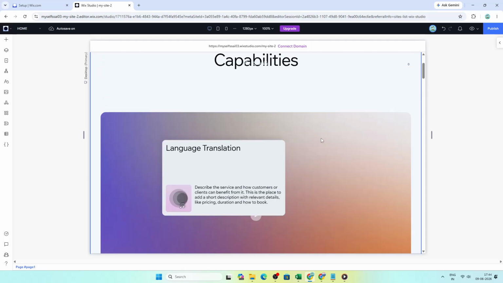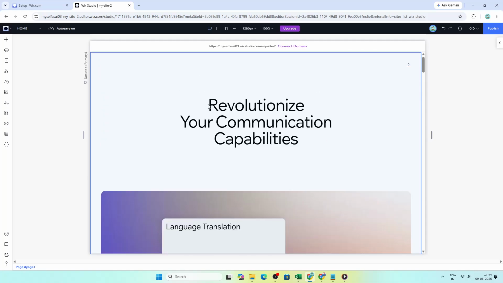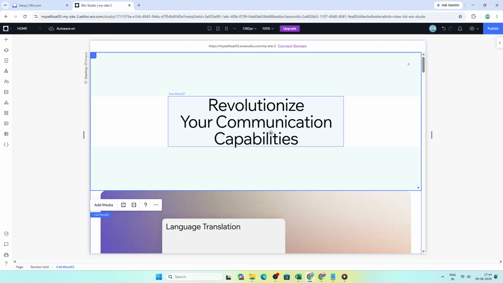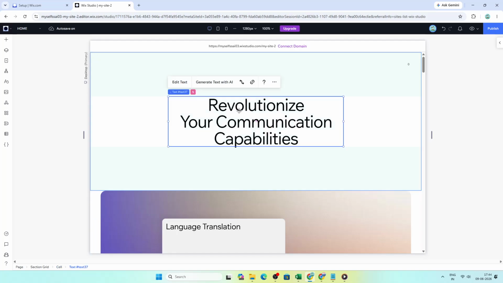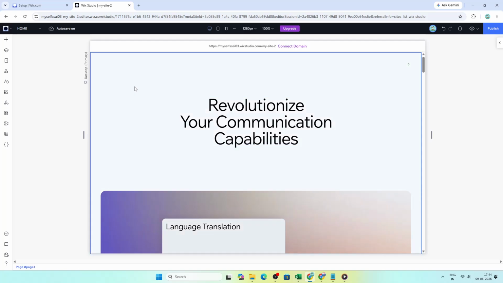Once you are inside the editor, take a moment to locate the element or section you want to lock. This could be something like a button, banner, menu, image, or even a larger section depending on the effect you want to create. Next, click on that specific element or section to select it.